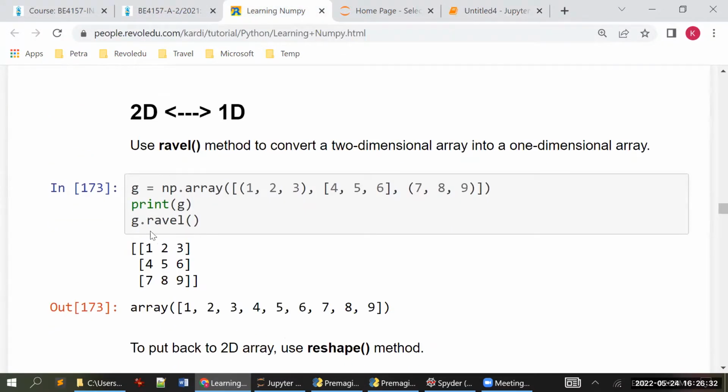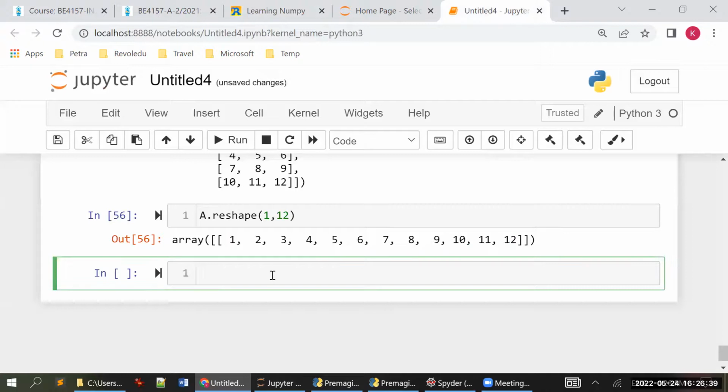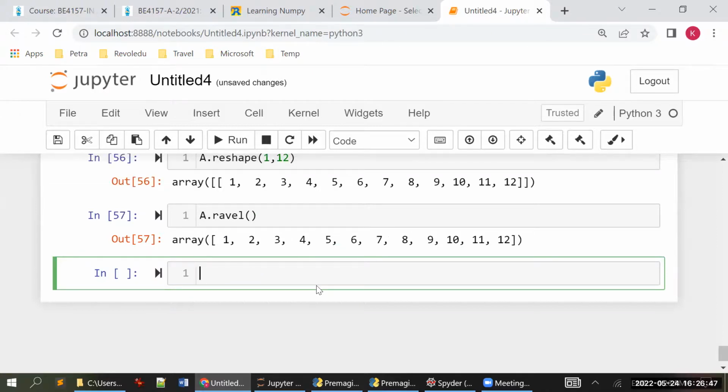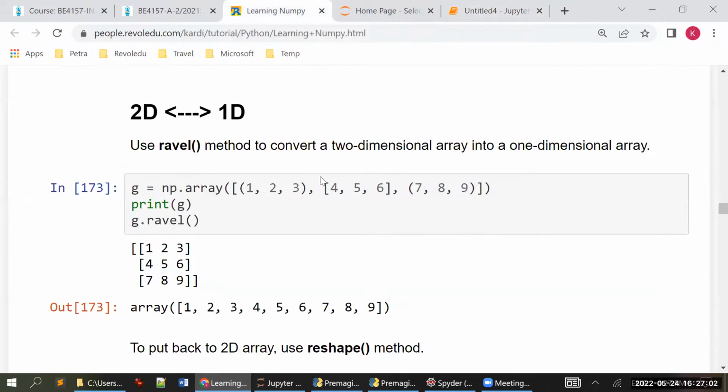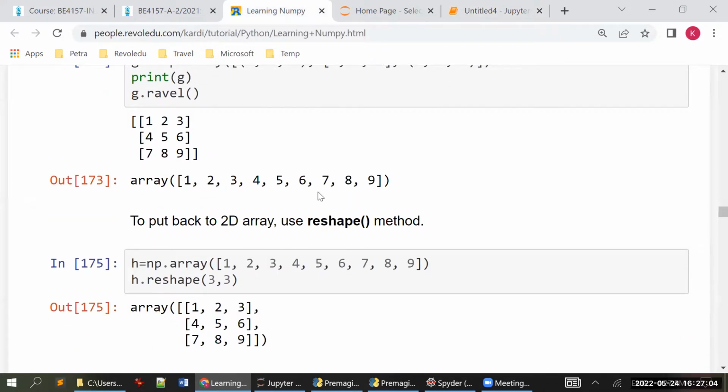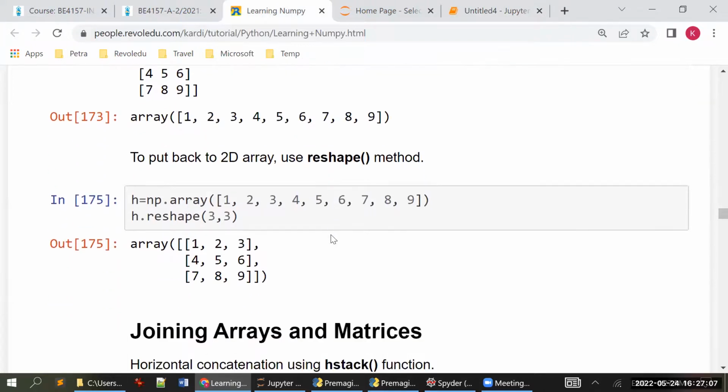That is exactly what this function is about. Okay, so now you can do A dot ravel. Now you remove the dimension and put it all together into 1 dimension. Is this clear? Question? No question? Of course, if you want to put it back, you can just use reshape.